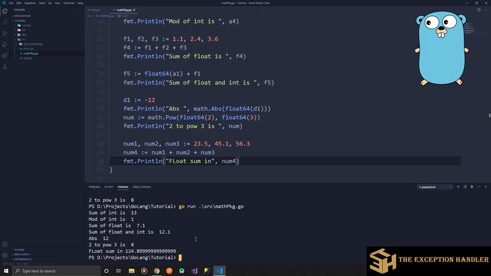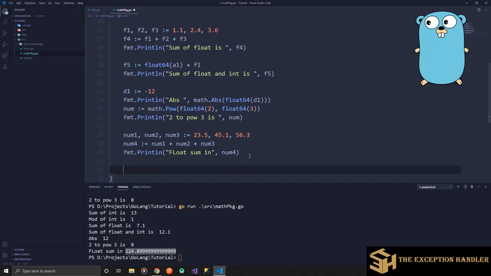If you can see, I was expecting a 0.9 value, but the precision is lost and we have got this value. Now this can be disastrous when you are playing with very accurate values like currency values or any scientific calculations. So what we can do is, Go has also given a package called math.big.